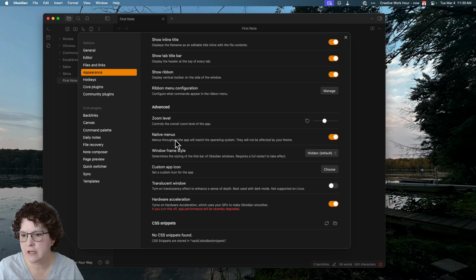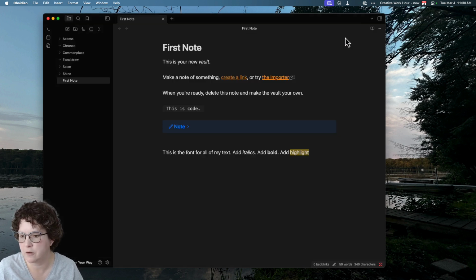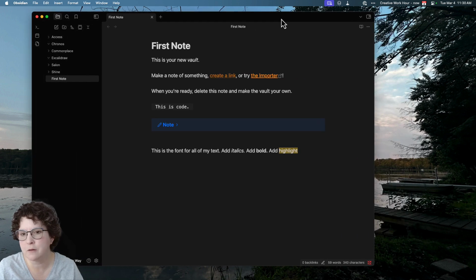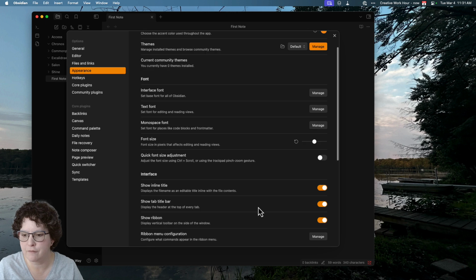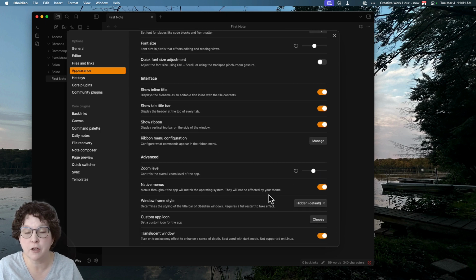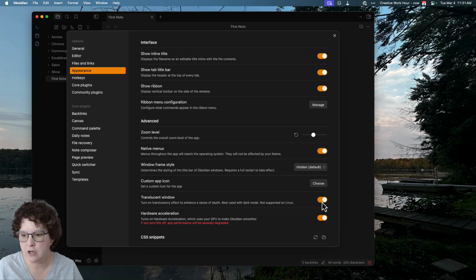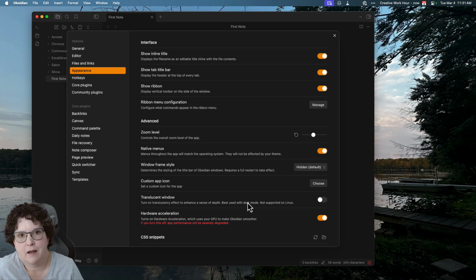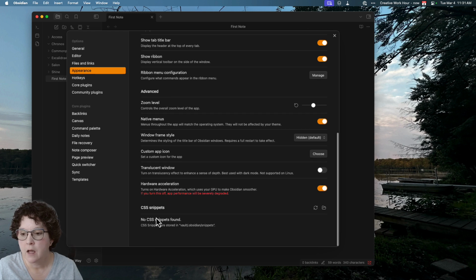I don't really change anything with the native menus or the window frame or the custom app icon or the translucent window. You can turn this on if you want to. I'll see if you can notice anything. It makes the window a little bit more translucent so that you start to see things behind it. I haven't found it makes a huge difference. There are community plugins that do a great job of that. I don't find it does anything. So feel free, play around with it at your leisure. I leave the hardware acceleration on just as it is now. I don't change that. Last is CSS snippets.